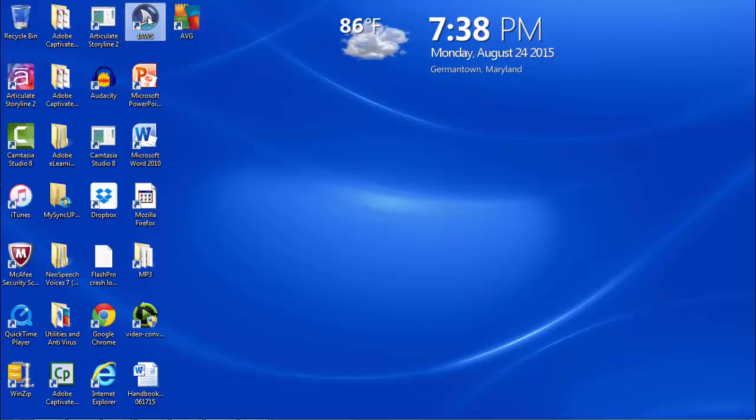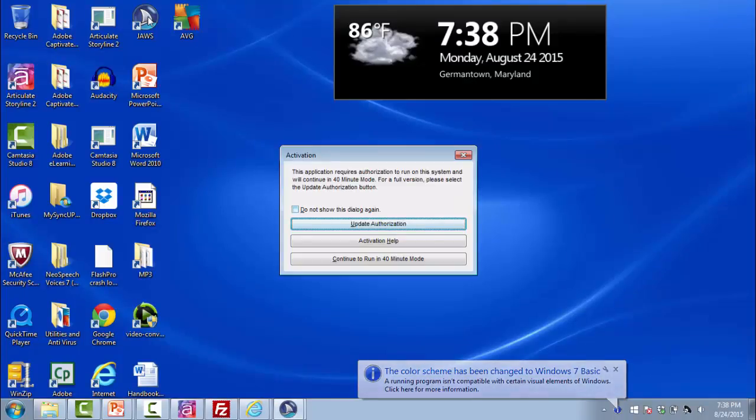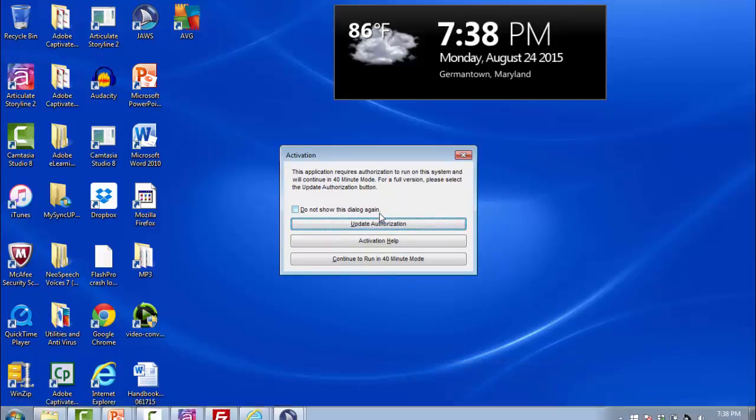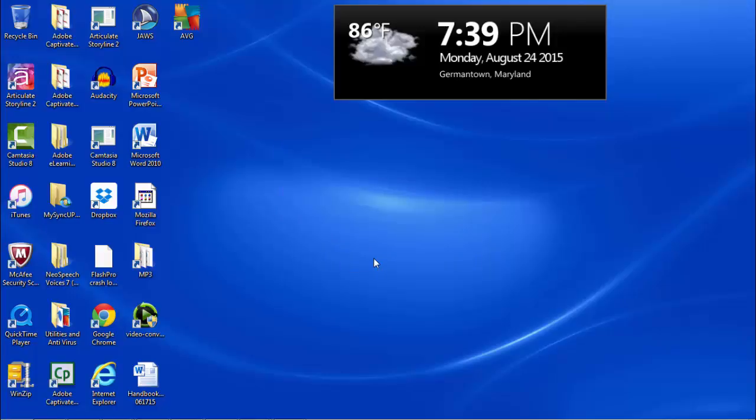It does take a little bit for this to load up. JAWS Professional Start button to open. Press Enter. Activation dialog. This application requires authorization to run on this system and will continue in 40-minute mode. For a full version, please select the Update Authorization button. Update Authorization button. What I'm going to do here is click on Continue to Run in 40-minute mode, which is our trial version. Start button to open. Press Enter.